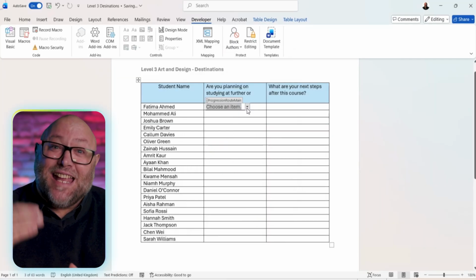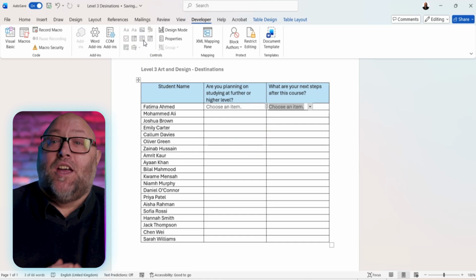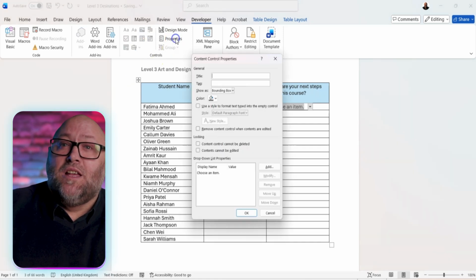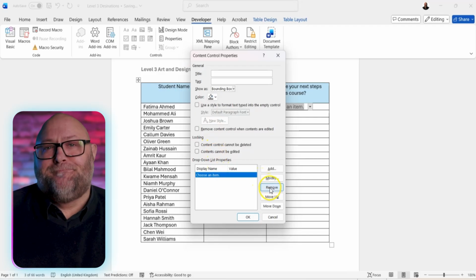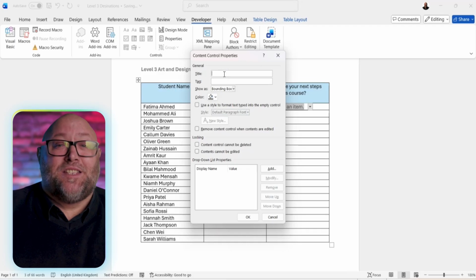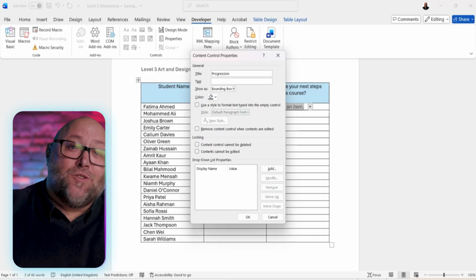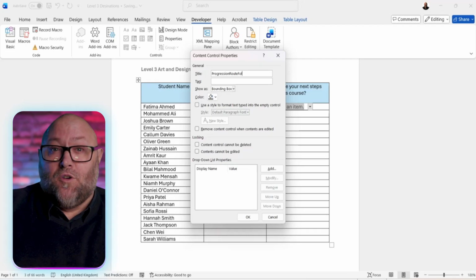Now move to the next cell on the same row under Progression Route. Insert another drop-down list content control and open properties again. This time remove all the list items so it starts empty. Set the title to Progression Route Follow-up and then select OK. At this point, both controls are in place, but nothing's linked yet, but the structure's ready to go.